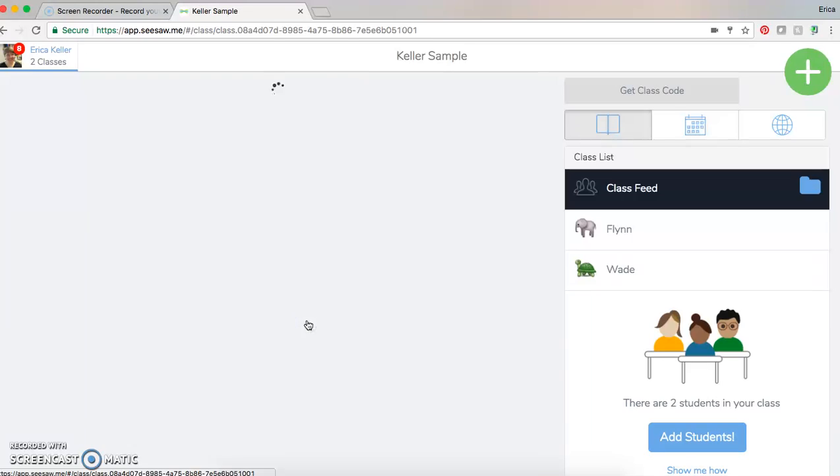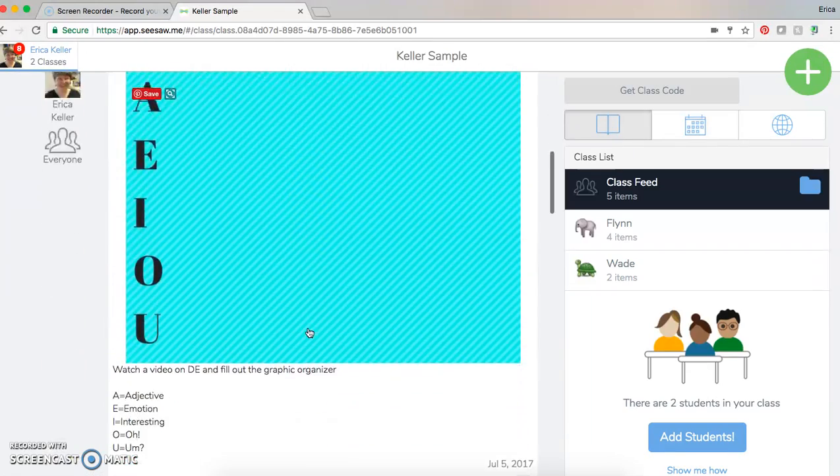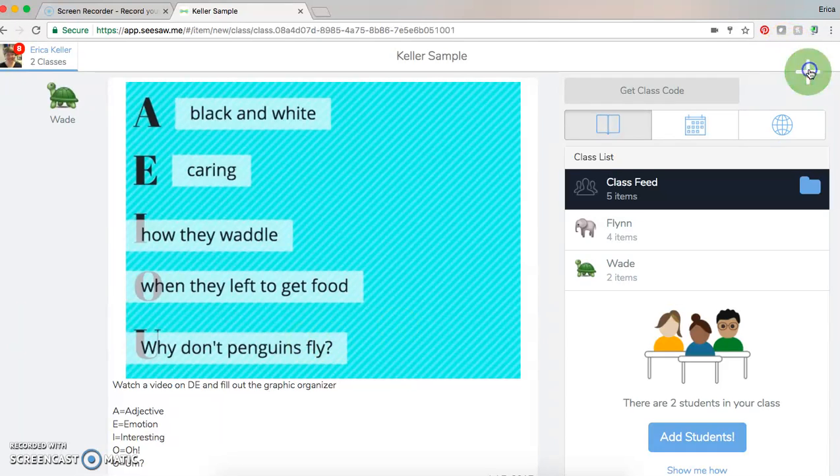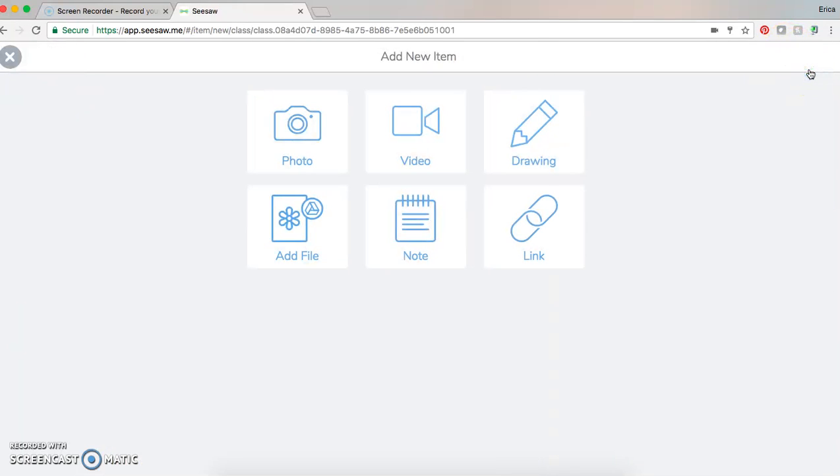So I can go to the class feed and see everything that's on the class feed as well. So any videos. There are lots of things you can do here. You can take notes, which is where a lot of teachers create their own newsletters this way.